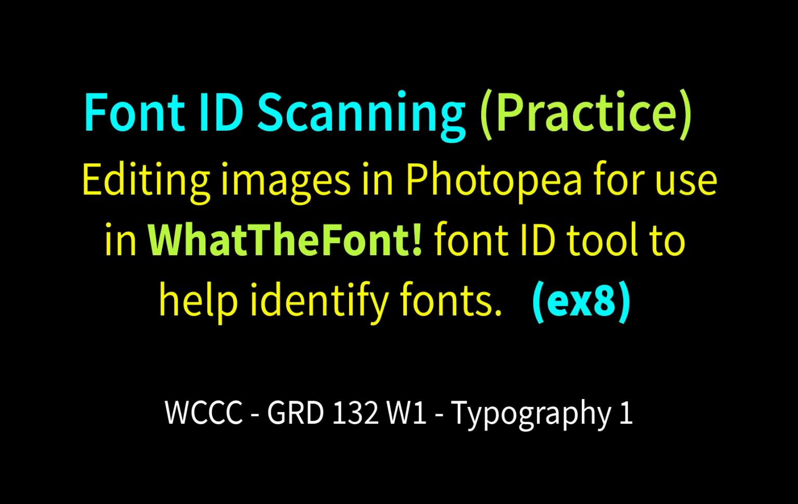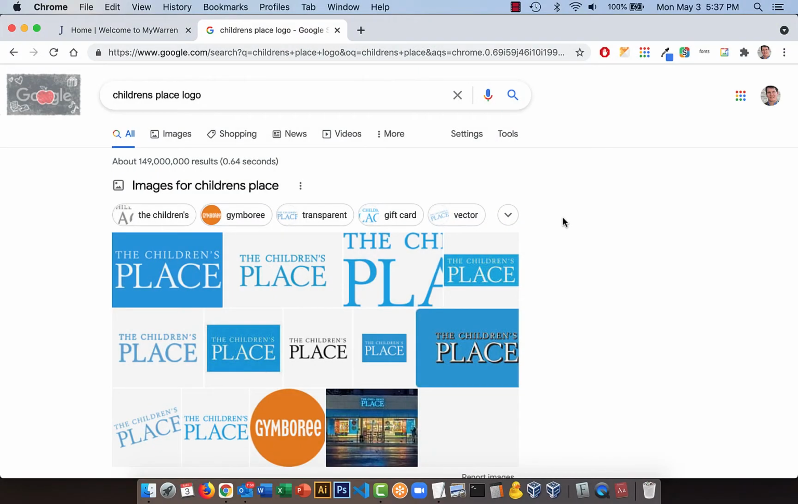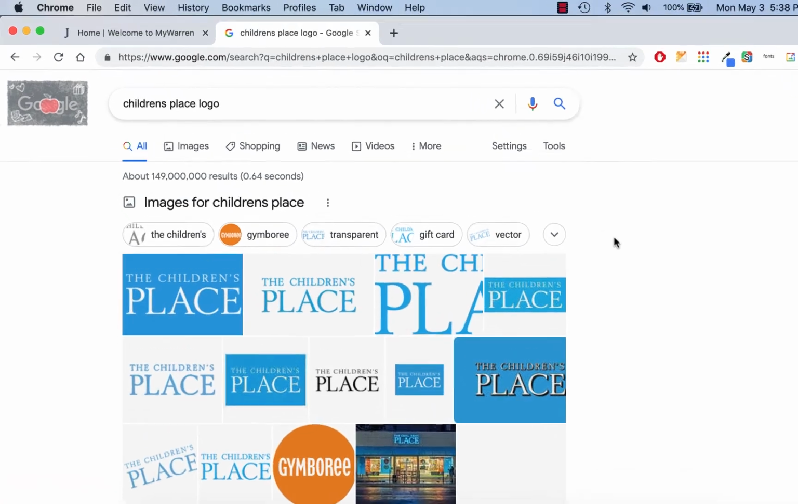Welcome GRD132 to ex8, our font ID exercise. This is the kind of practice that we're going to do here with some logos that we already worked with, and we're just going to take a different approach to it. I'm going to start off with Children's Place, and instead of just trying to match it as close as we can from the Google fonts, we're actually going to go find the font and identify the font. It doesn't mean we have to download it or use it, but we want to identify the font 100% or at least as close as we possibly can.